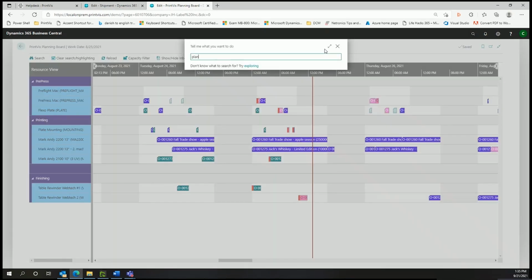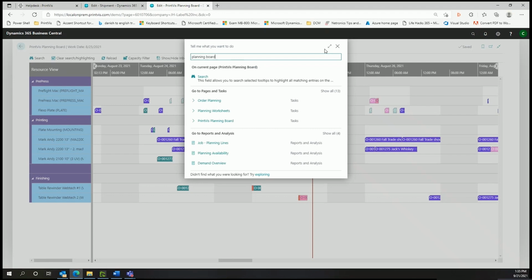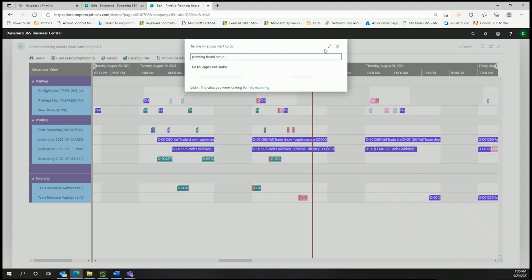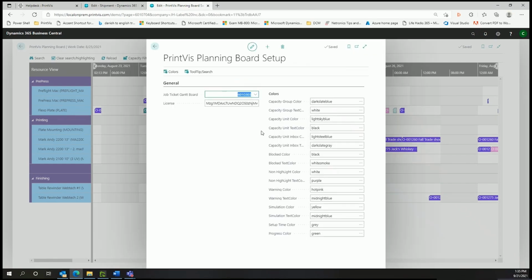Taking a look at the setup, we can see how the color codes can be customized to designate different capacity groups, block times, schedule conflict warnings, and more. Production statuses such as in progress, paused, completed, or late are easily identified at a glance from the production manager.